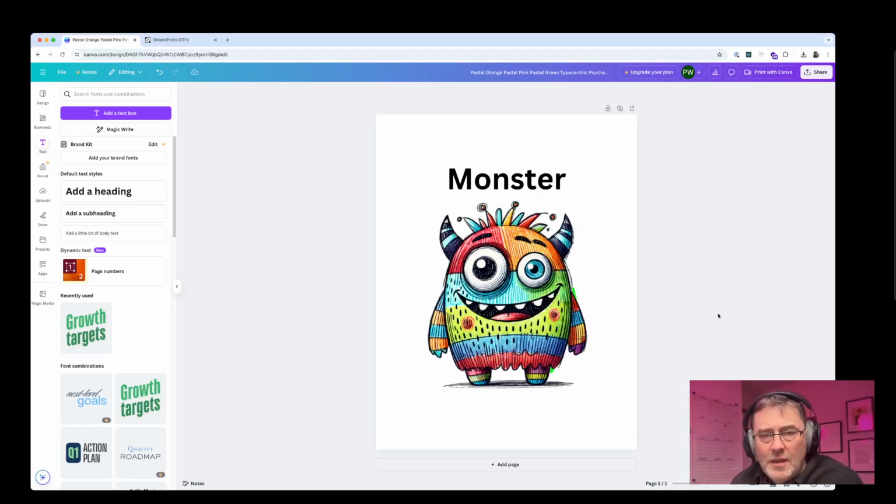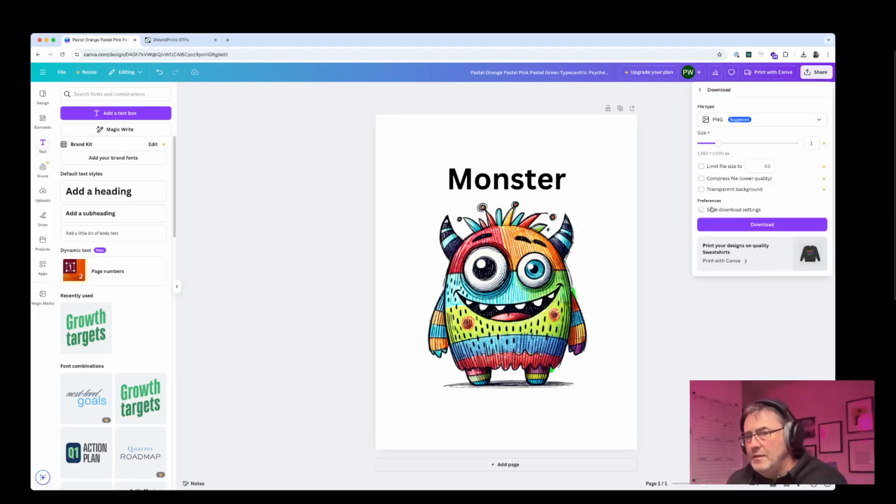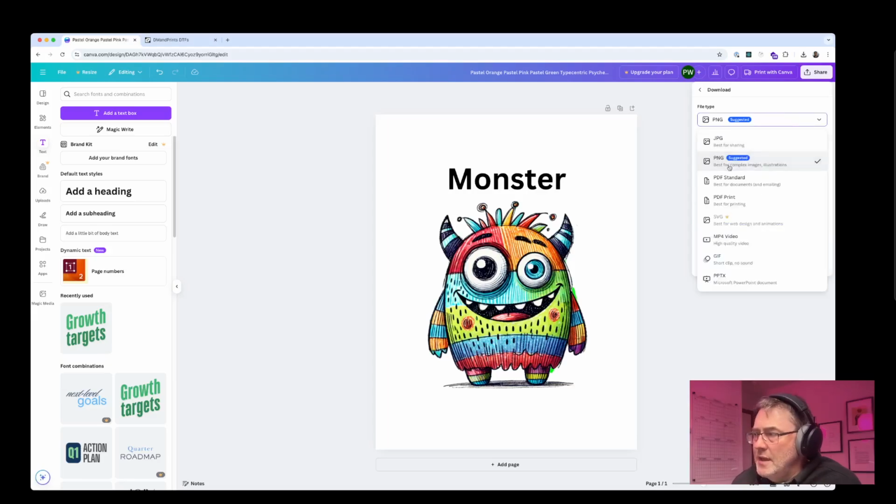Okay, this was fairly simple. How do I get this downloaded and ready for DTF printing? That's pretty simple. Let's go up here to the share button on the top right. Click that, and we're going to click download. This is going to give us a couple of options. Option number one is, hey, let's use a PNG or let's use a PDF. There's a reason I'm selecting those: typically PNGs allow you to have a transparent background. And as I mentioned, you want that for your DTF prints.